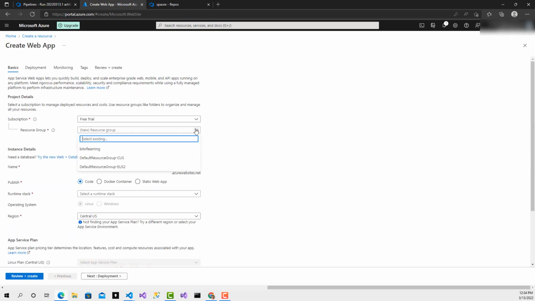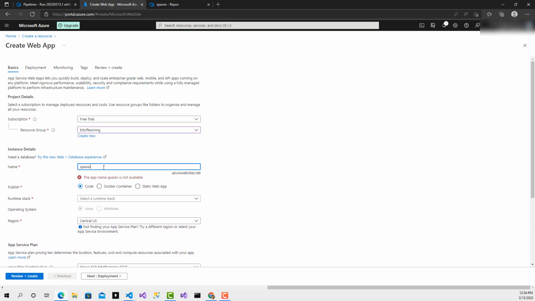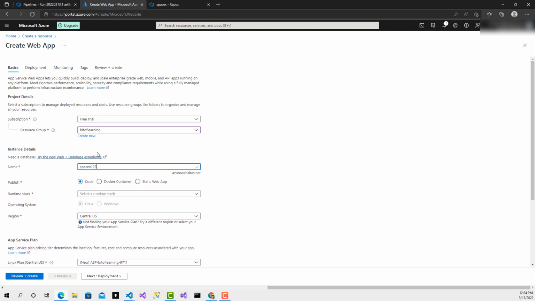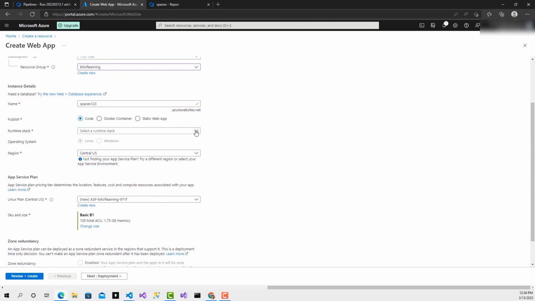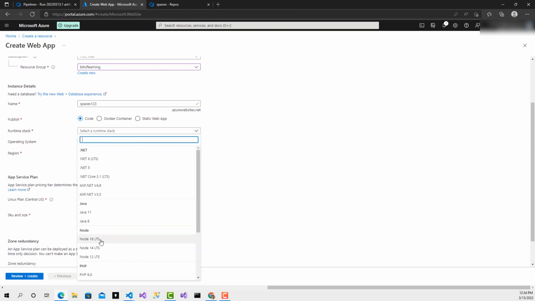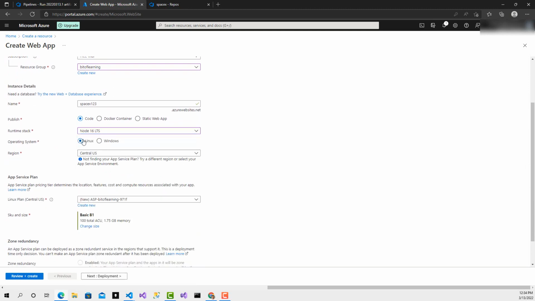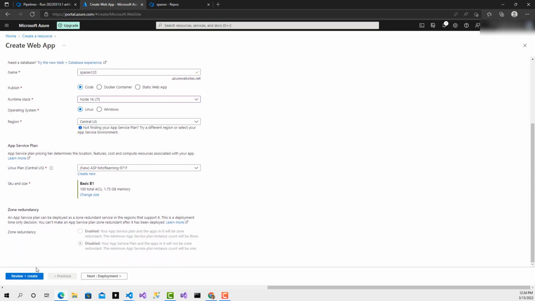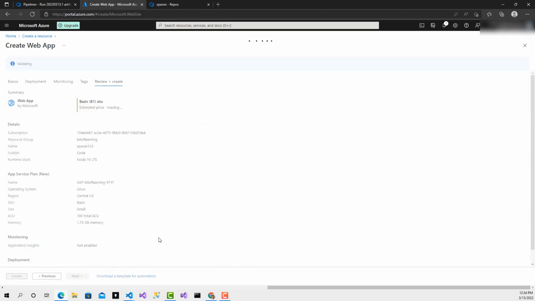and I'm going to give it a new resource group. Or actually I can just select an existing resource group, and then I will give it a name. I'll just call it SpaceX123, and we are going to use Node, and it's going to be on a Linux box, and let's leave this as Central US for now, and let's go ahead and create this web app.